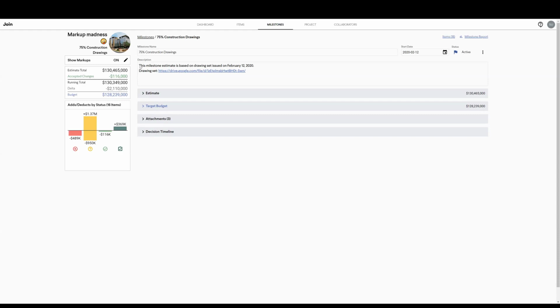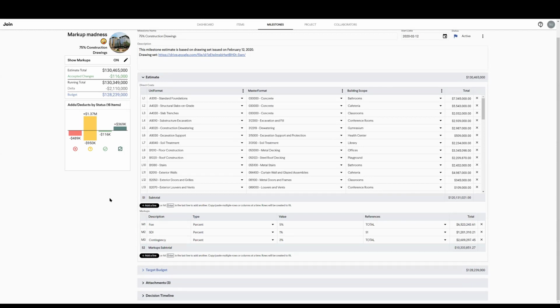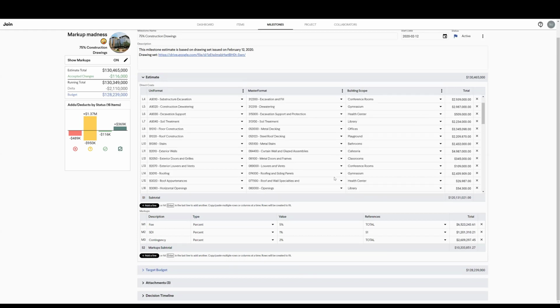One thing to note, this is another somewhat new feature, is our description field. So you can add information about your milestone. But what I'm going to do now is expand my estimate. And I have my estimate here. I have unit format, master format, and building scope as the categories that are in this estimate. I have my total cost for each of those rows. And then down below that, I have my markups.